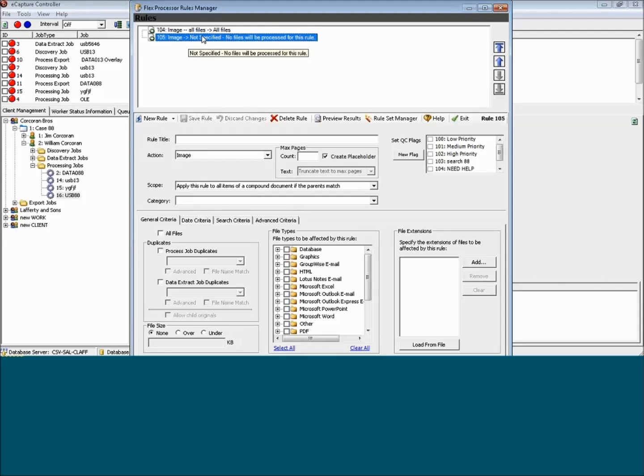I needed to image everything that we found, but I need to do something with Excel spreadsheets. Excel spreadsheets need to be placeholdered. That's all I need to do. Image everything but placeholder Excel spreadsheets. If that's my goal, I'm going to create a title on my new rule called Excel spreadsheets or Excel documents. My action here is to image them. No, I'm not imaging those Excel spreadsheets. My goal is to placeholder those Excel spreadsheets.